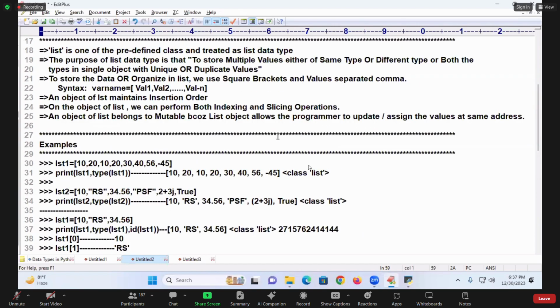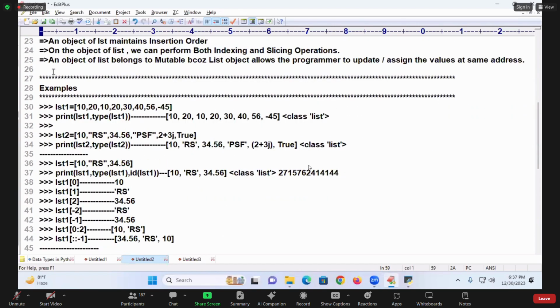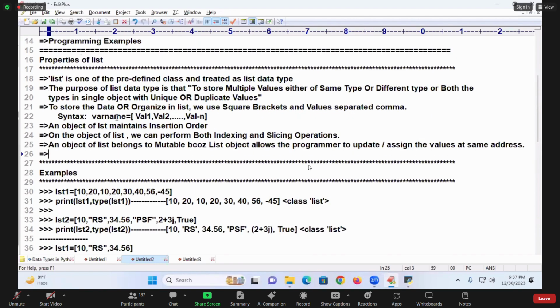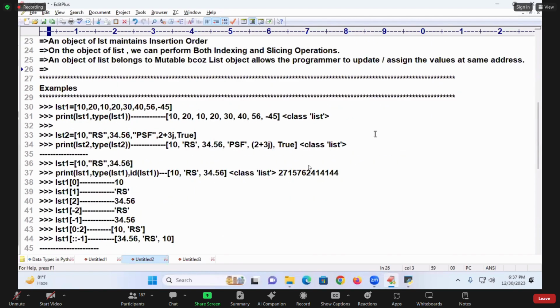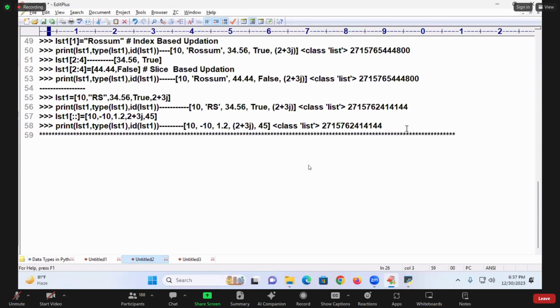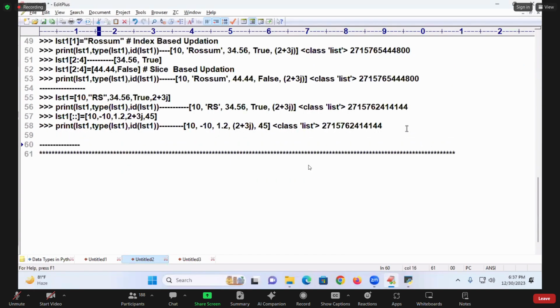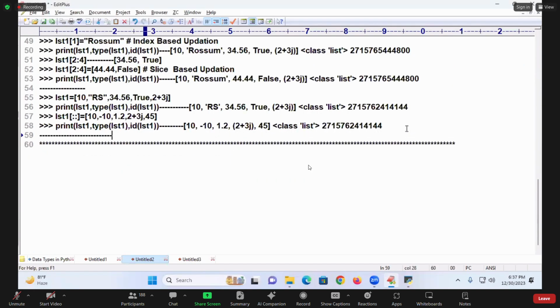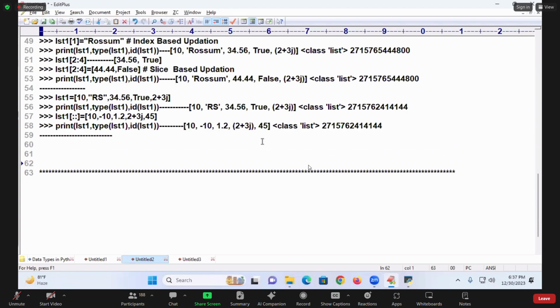Are you following me? Now, let us move further. Let us move further. These are the properties. Now I'm going to enter into the next part. Here I'm going to discuss something else. After finishing that, in the next level, I'm going to discuss here. I'm going to look into that.